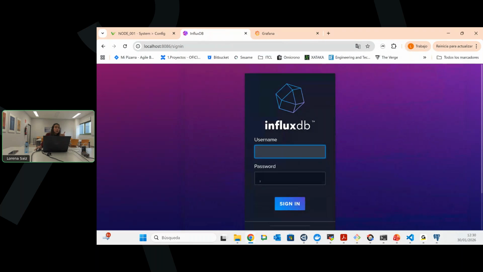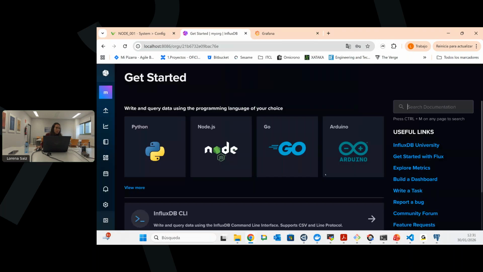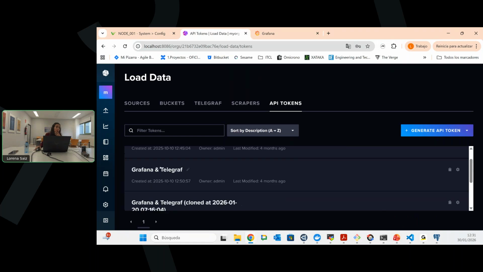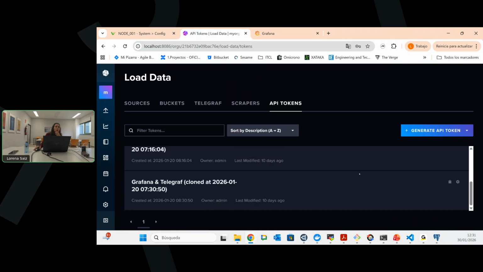So here InfluxDB has its own endpoint. And now this is the web. Here is the first thing we need to do. We need to go to the API tokens, and then we need to generate API tokens. So Grafana and Telegraf could use that token to authenticate with the database and be able to connect to the database. Here, I created various tokens.